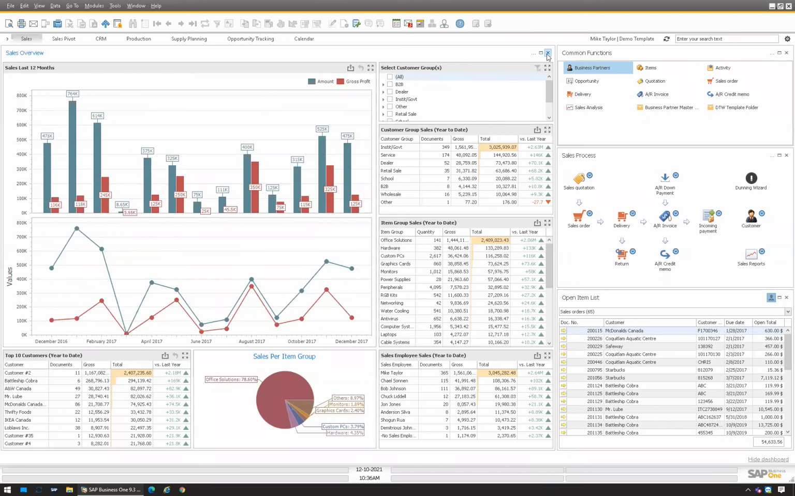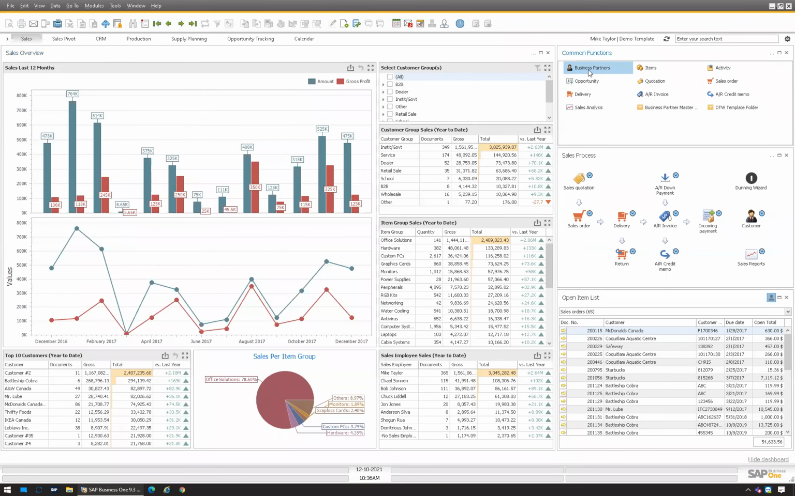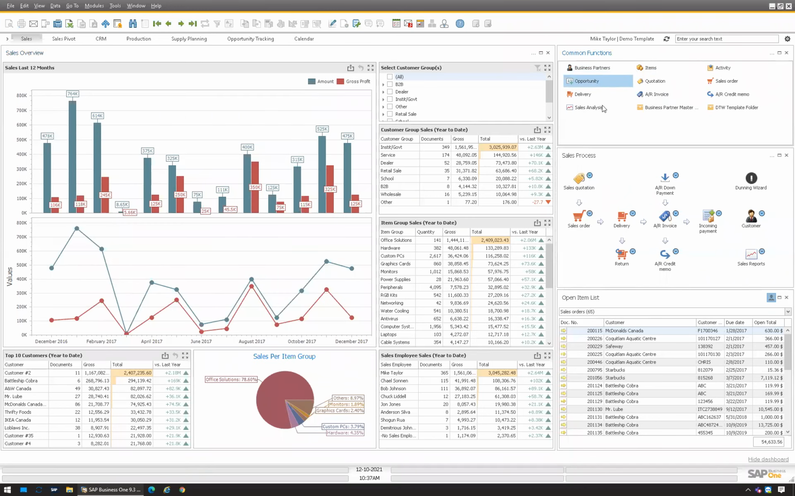So this in itself is a widget here on the left side, the sales overview, but you have also common functions in the upper right here. You can totally customize this, add your own. They can be custom functions, but they allow you to make your own little menu. So if you use the business partner all the time, items, opportunities, this can be customized completely to what you want to see. The user can edit it very easily and add shortcuts, edit things.